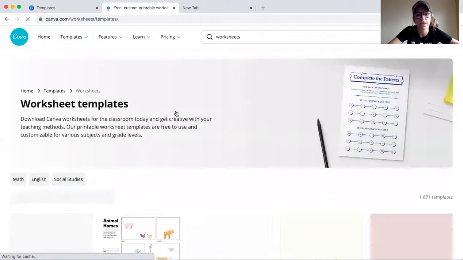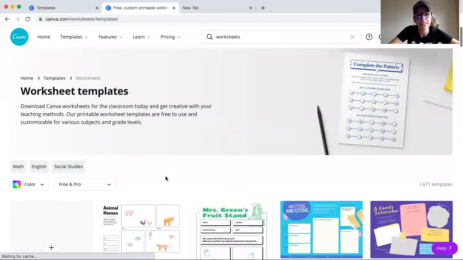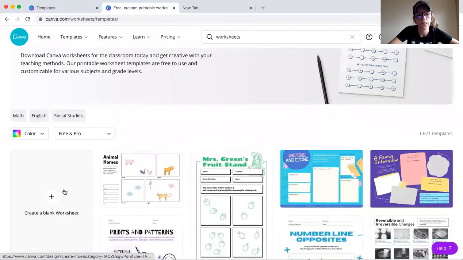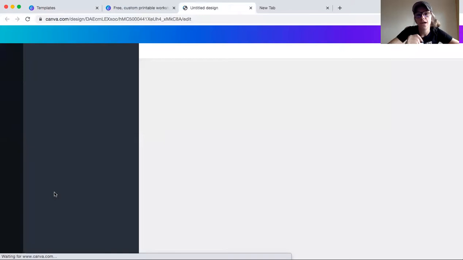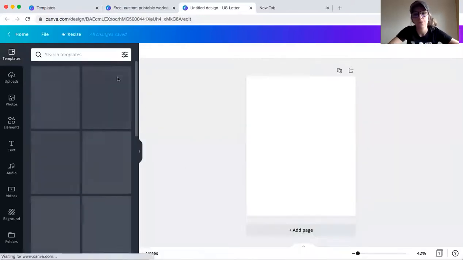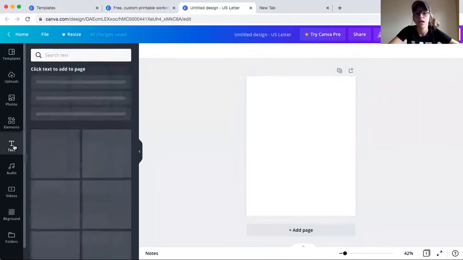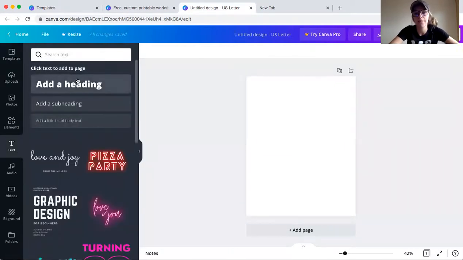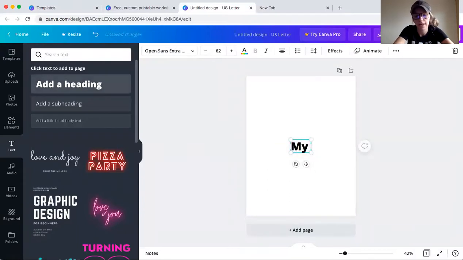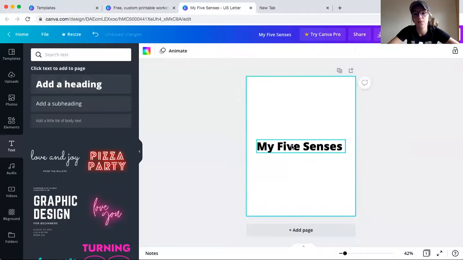And then this time, if you can see this example, I'm going to go create a blank worksheet. So this one, you actually just get a blank worksheet. So let's say I want to do a worksheet about senses. I'm going to make a heading. It's going to be called My 5 Senses. I'm going to label the top My 5 Senses.